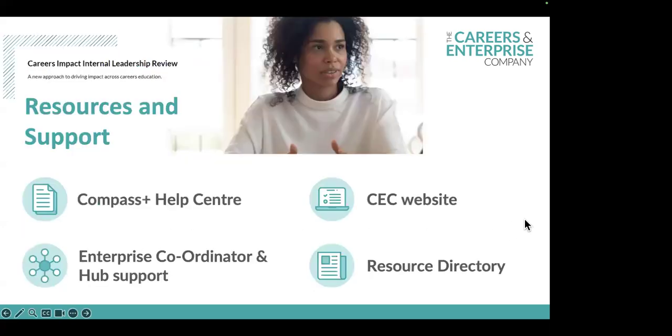Okay, so now just bringing things to a close, and pointing you in the direction of any extra training, any extra resource that you may need. On the CEC website, there is a page directed to the internal leadership review, and it gives you help and support for any parts of the internal leadership review that you want to find out about. Certainly if you're engaging with it for the first time, things that you need to prepare in order to carry that out effectively. There are lots of articles within the website, and also within the help center in product as well.